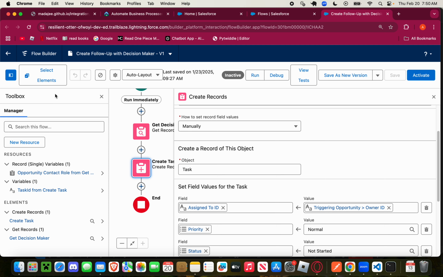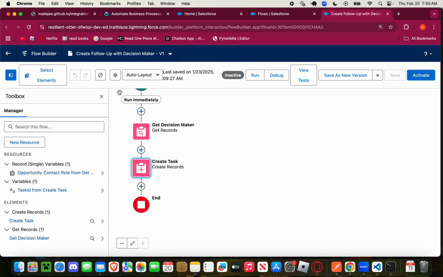We have quite a bit in the toolbox in the form of variables.